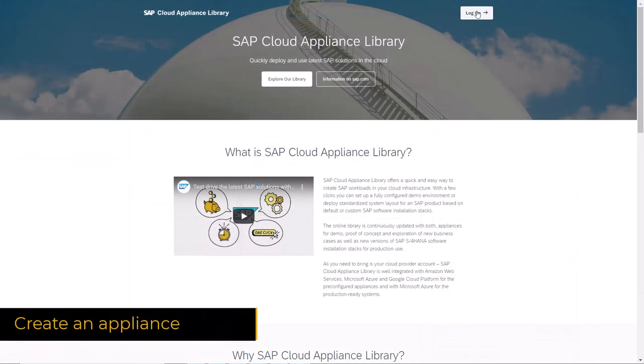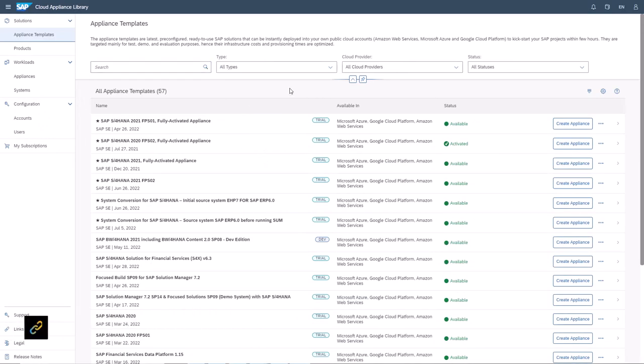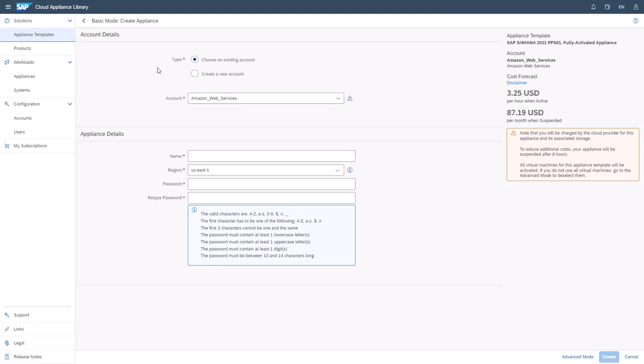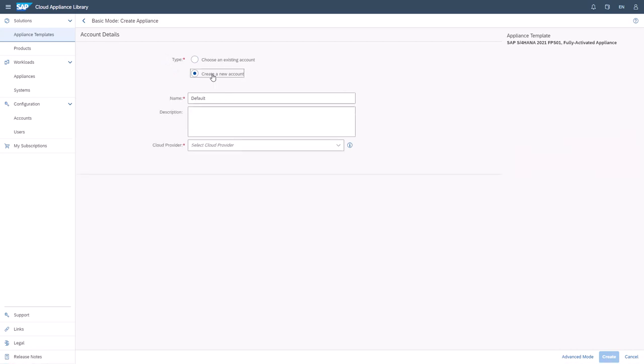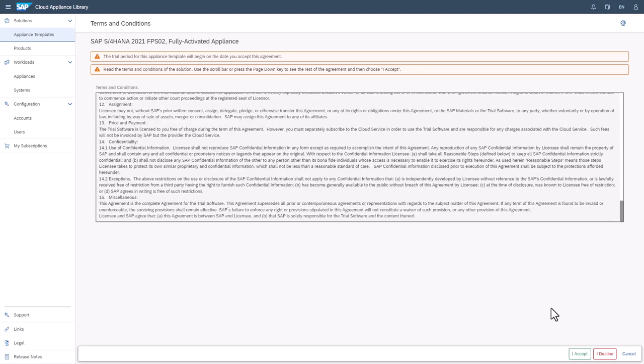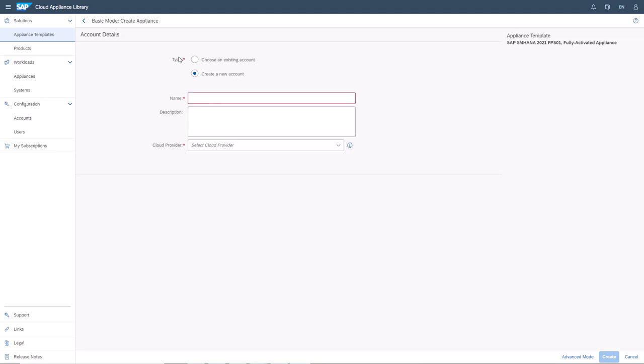Log on to cal.sap.com and watch our video on creating your SAP Cal user account for additional information. Choose Appliance Templates. In the overview, choose Create Appliance for the appliance you intend to use. On the Account Details screen, choose Create a New Account to connect the Azure account to your SAP Cal tenant. Note that you can also connect Azure accounts and manage them in the Account section under Configuration.